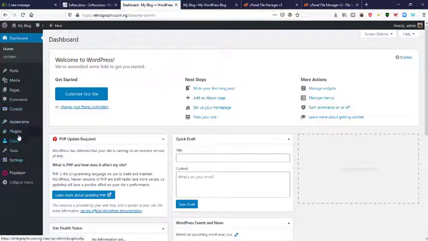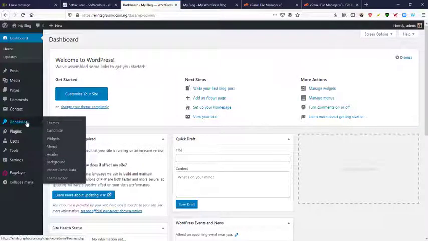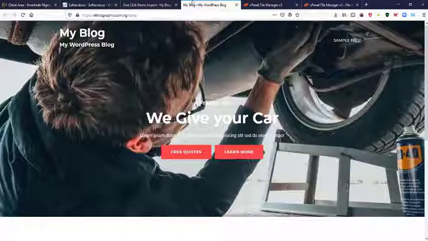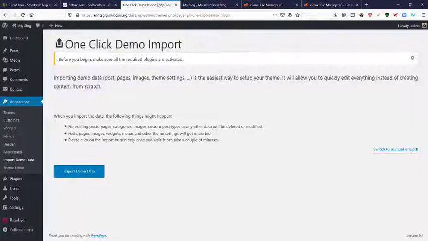Now this is what we'll do. We'll come to this place and go to appearance. Let's quickly look at import demo data. So we can actually import some demo. It's going to beautify this place very well. So let's quickly look at that. It's saying we can import demo, so we are trying to import it.